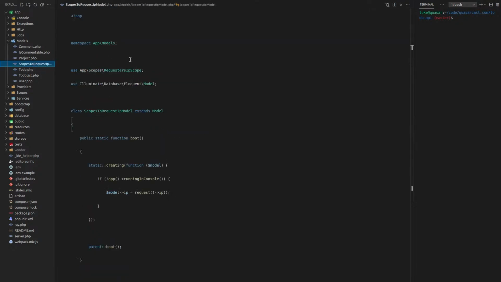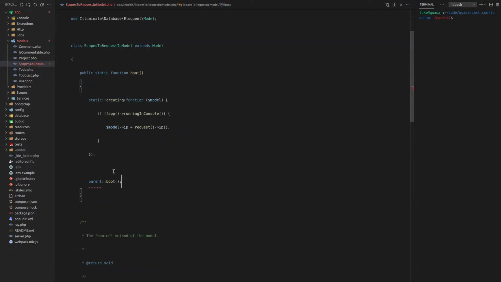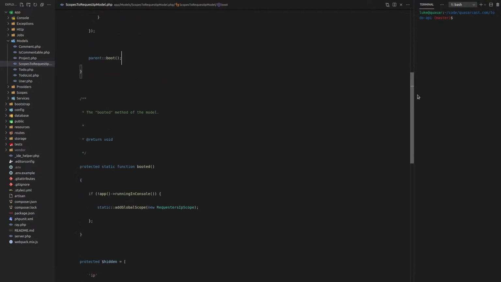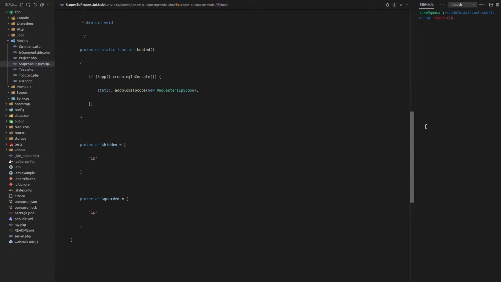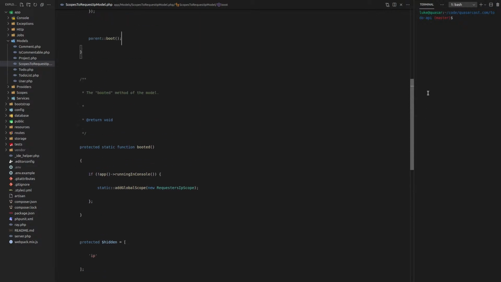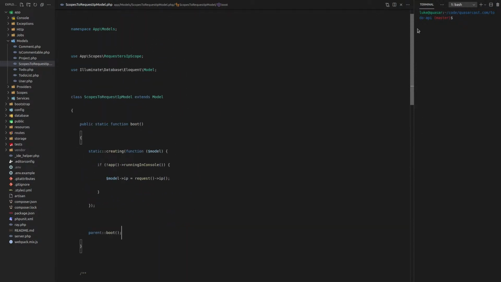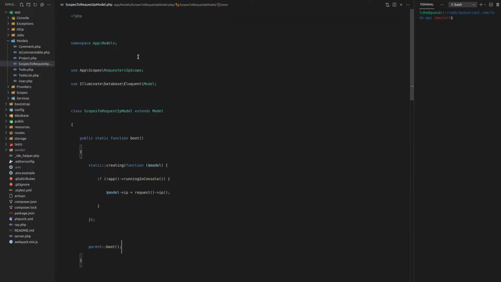So let's have a look at this. Scopes to request. Why would that not work? It should have a parent. The parent is model, is it not? All right, that's gone now. I don't know what happened there. I didn't do anything. Okay, so the IP address is definitely being set. I'm pretty confident of that on the back end. But why is it falling out of sync?